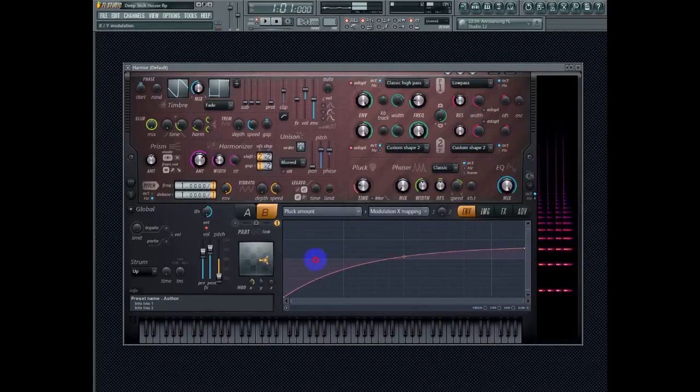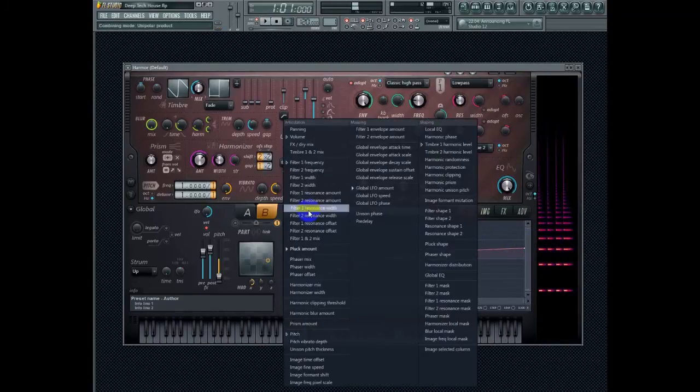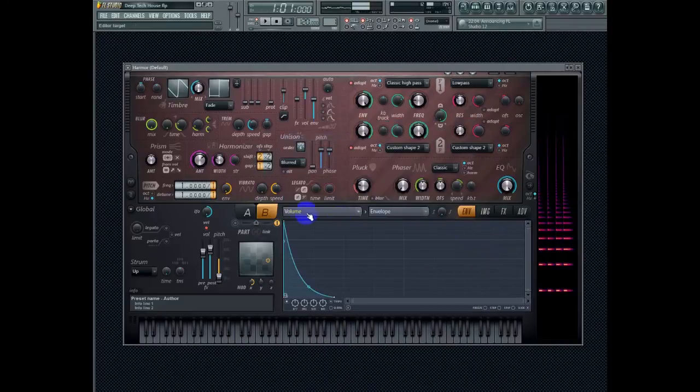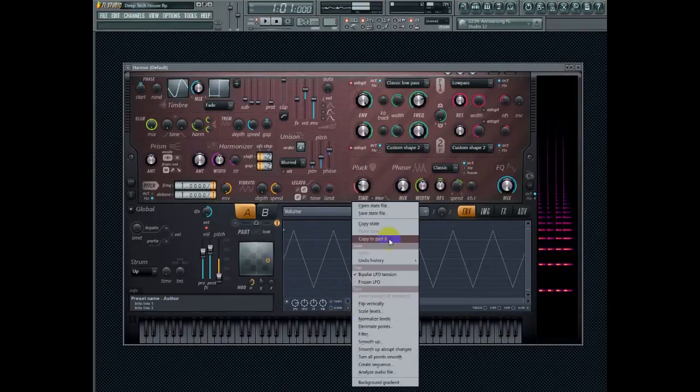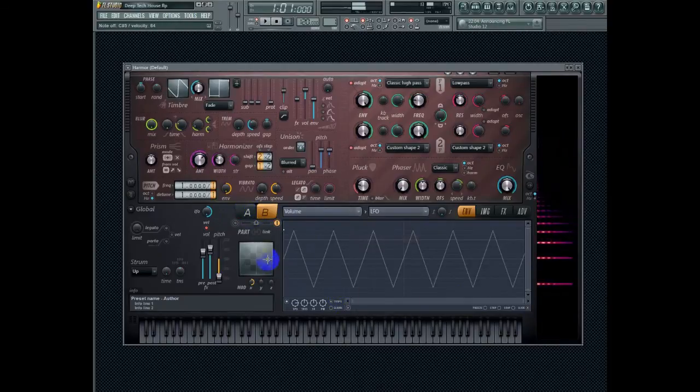And where is the wobble effect in the B part, you might ask? We haven't built it yet, so we go to volume envelope, and not precisely envelope, but to the volume LFO articulation. And again, we just can copy this from the part A to the part B like this. And yeah, we get it.